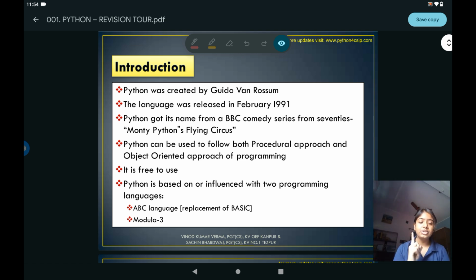What you need to note down in this first PPT is that Python is an object oriented language, OOP. When you go to college, you will study OOPs, object oriented programming, more briefly. Over here it's written that Python is free to use. You don't need a premium to use Python. The other languages that influenced Python are the ABC language, which was replaced by Basic, and Modula-3. These are some examples that are given.